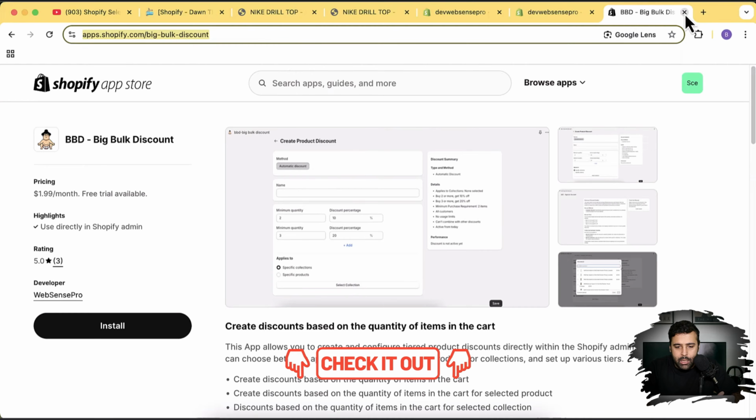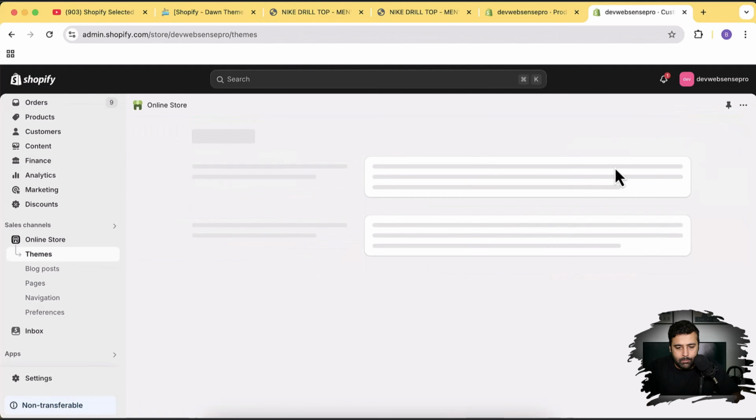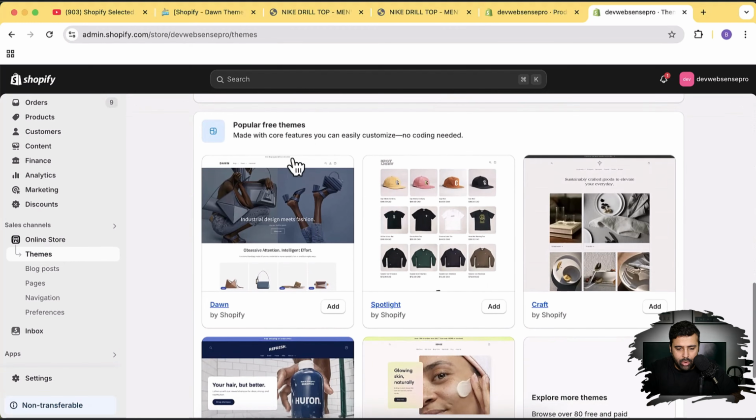Okay, now let's start implementing our tutorial. I'm going to add a fresh Dawn theme. It's working already on the Sense theme, and I'm going to install that on the Dawn theme. Okay guys, let's scroll down and install the fresh Dawn theme. And here's the Dawn theme. I'm going to click on the add button here.